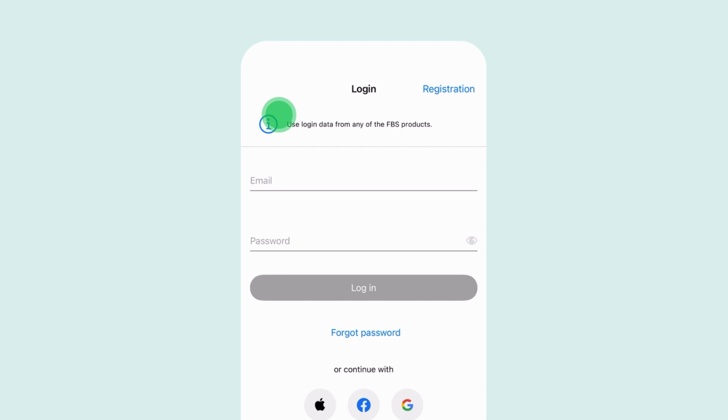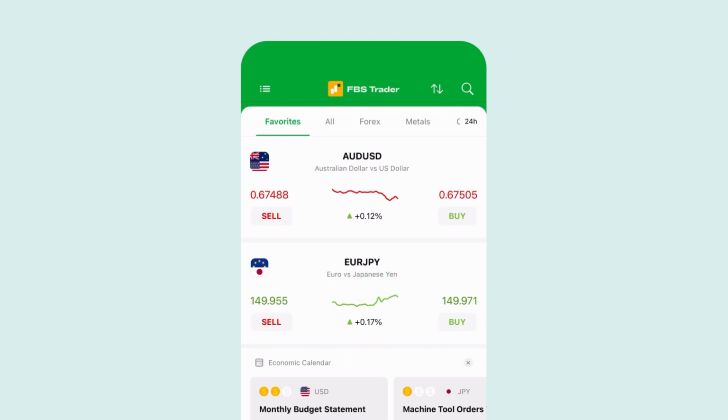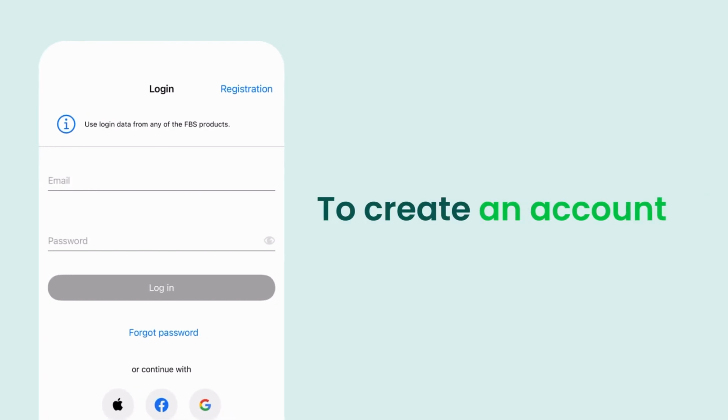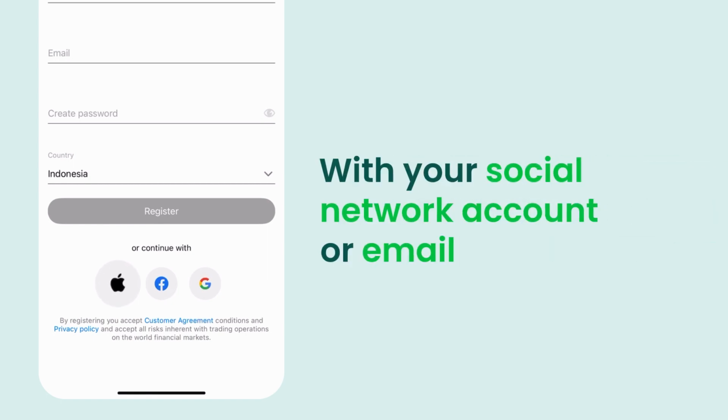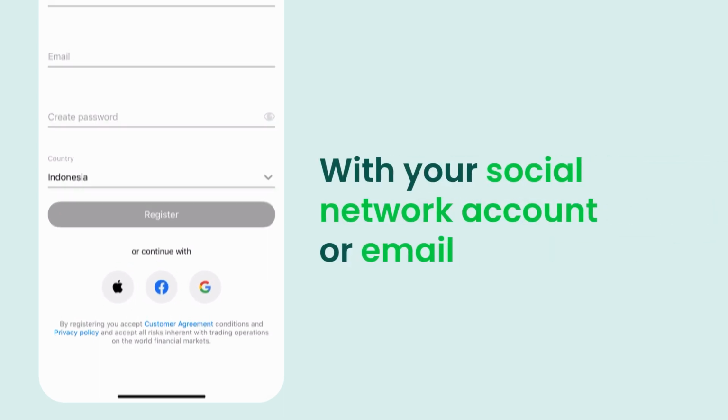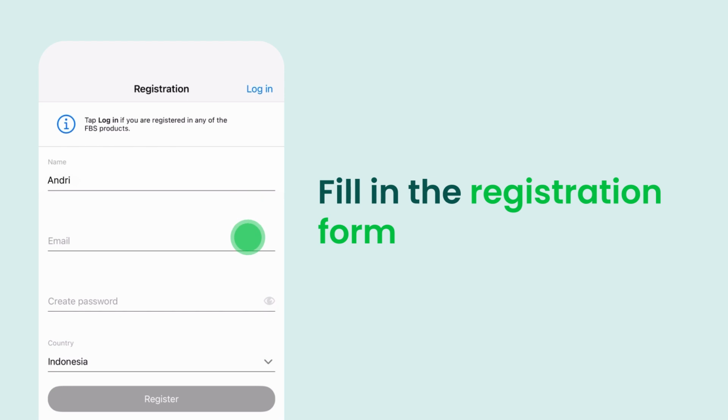Profit, transfer your funds between accounts, and view the history of your transactions. If you tap Deposit or Withdrawal, you'll see the available payment options. If you're new to FBS, you'll need to create an account. In this case, tap the Registration button. You can sign up with your social network account or email. Choose an option, fill in the registration form, and pick an account you want to create.